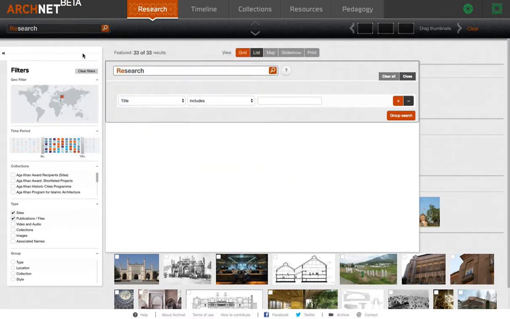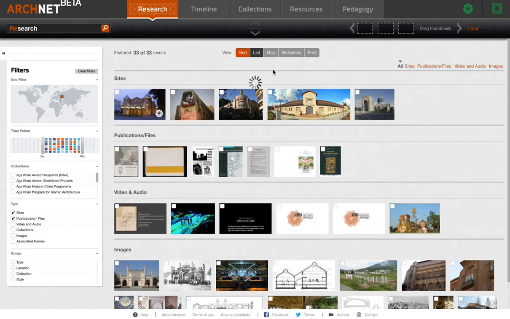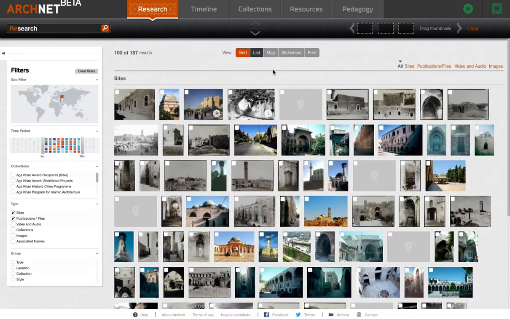We save to commit our filters to memory, and we click our search icon to launch the search. And I will have all of my sites in Syria built between the 8th and 18th century and publications about them. So 187 records. Now let's look at the anywhere search.